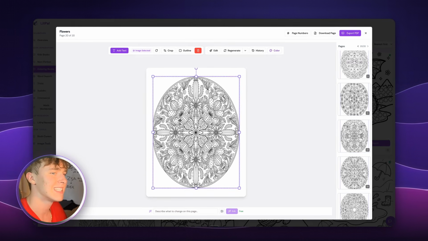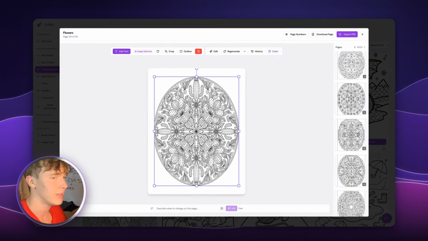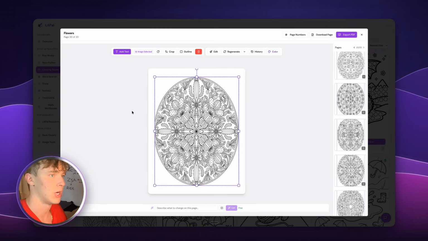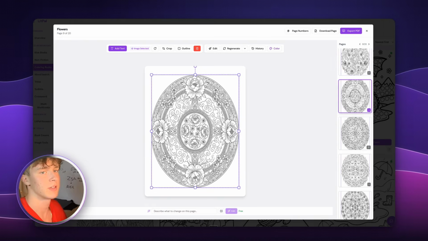I like this cactus themed one. The cactus theme is really interesting, especially for a flower themed coloring book. I think the AI did a really good job with the creativity here, but overall, this looks pretty nice.